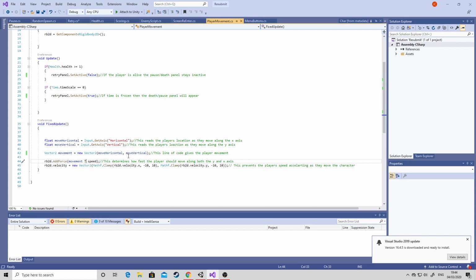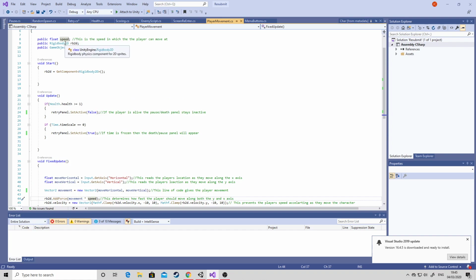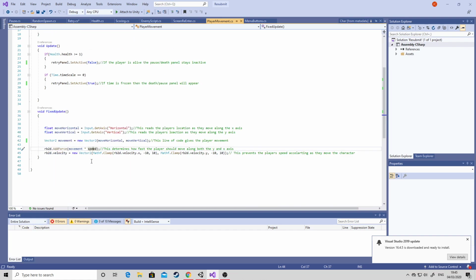This is also the speed of the player, so we're adding force to the player, allowing them to move, to their rigid body. We're multiplying whatever their movement is here by the speed we've set as well. So it would multiply whatever their movement is by 5 so that they're traversing the screen a lot faster. This was made public at the top as well, to allow me to change it while I'm testing.